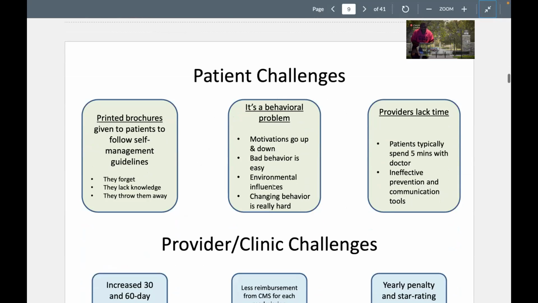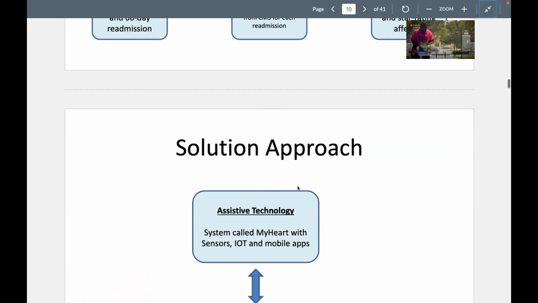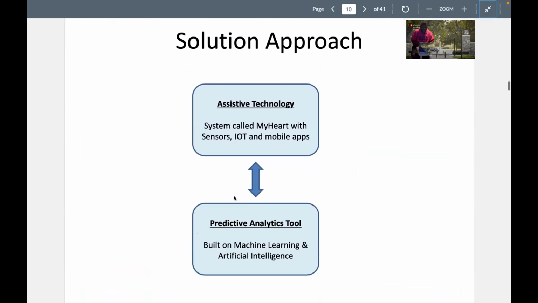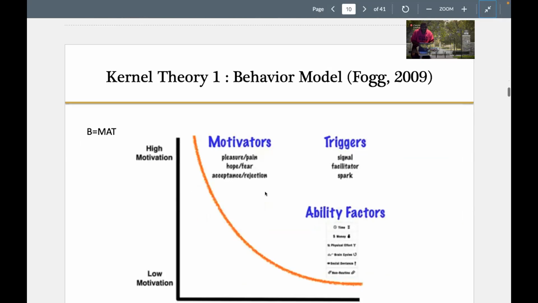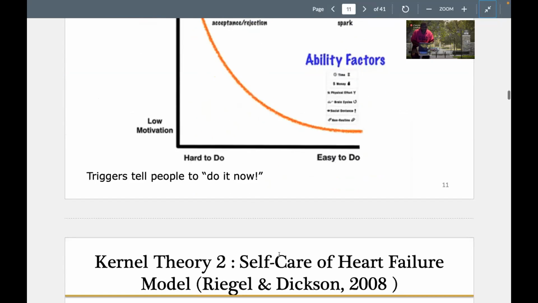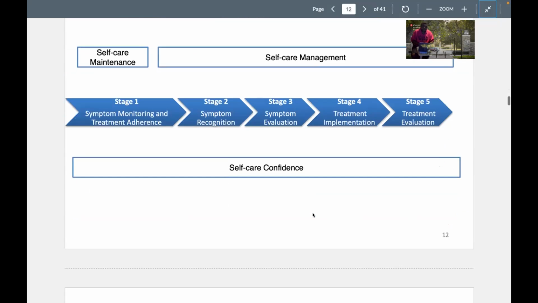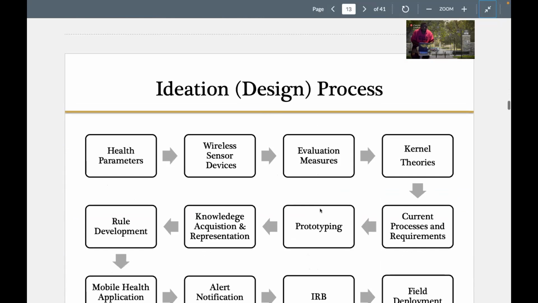And look at the challenges, identifying the problem relevance, the relevance of the problem within the organizational domain. Then look at the proposed solution, which should be at the middle of the research cycle: assistive technology and predictive analytics. Look at the kernel theory, behavior model. You look at how this theory provided inspiration to the solution. Look at the kernel theory to self-care of heart failure. So it has a kernel theory. Look at the ideation process, that is the design thinking process.